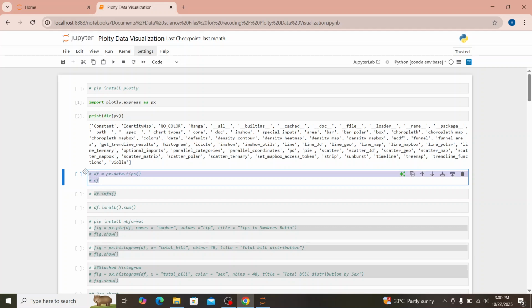So I'll uncomment this. So what I did now was df equals px dot data. You can see px dot data. If you check, you will see data. Okay, this is the data. Then dot tips. Tips is the name of the data set embedded in Plotly.